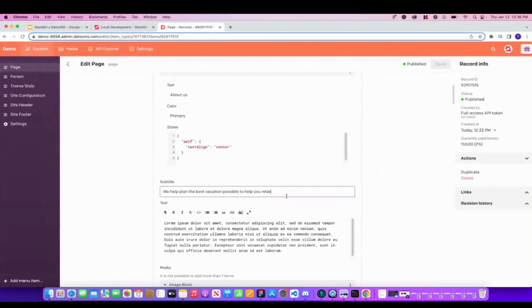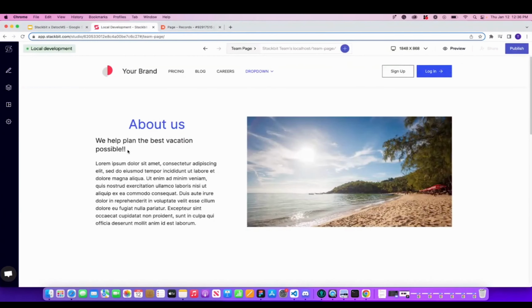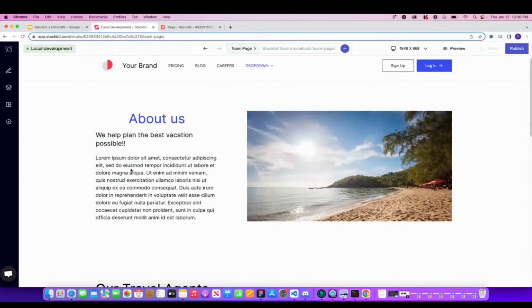Now we can do this the opposite way as well. So we help you plan the best vacation possible, help you relax. Let's just take that back out and put some exclamation marks there. Go ahead and save this. Record successfully updated. And if we go back here, you can see it's instantaneous. It's two-way sync happening immediately. So that's super powerful too when you start thinking about a larger team when they are working in both places.